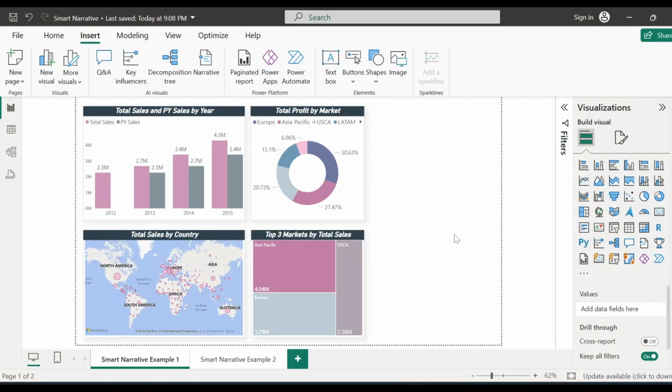So there are two options. You can just go to this visualization section, and here you will see this option narrative. Either you can add this way, and the other option is next to home. You will see this insert ribbon, and here you will see the 4 AI visuals. You can add the narrative from here as well.